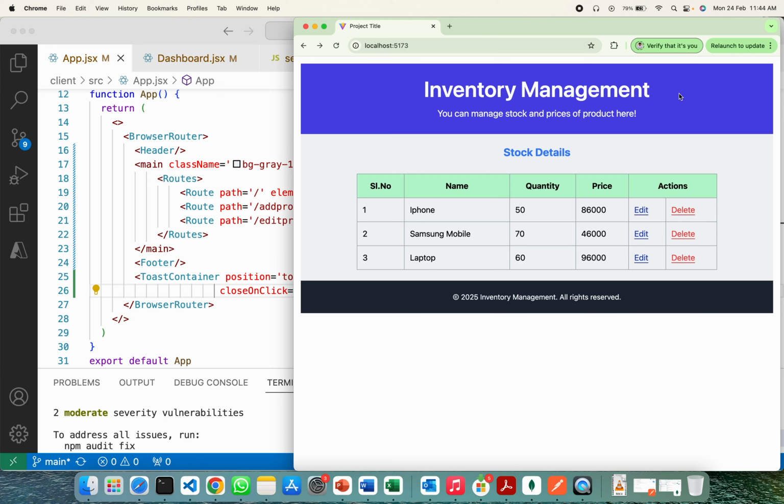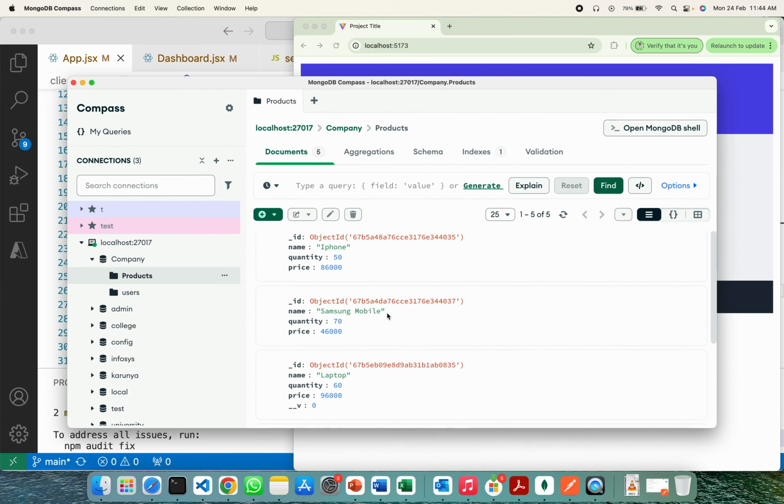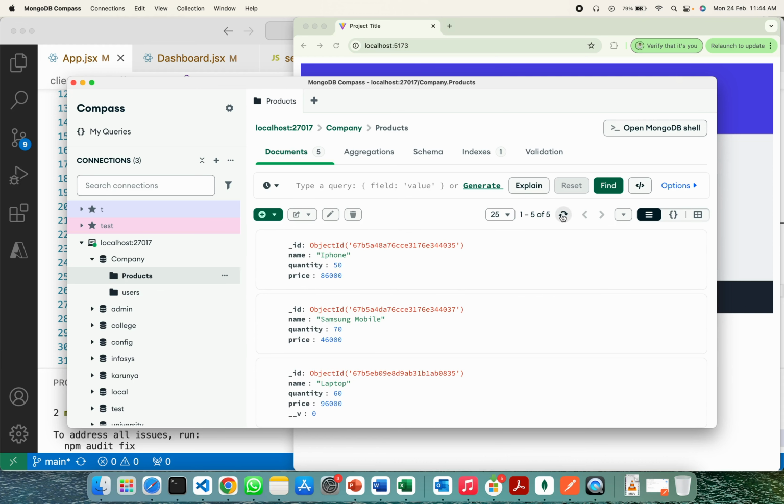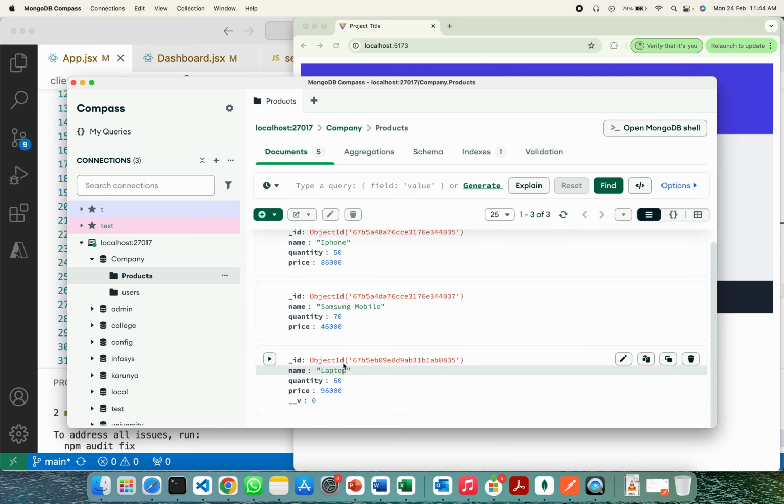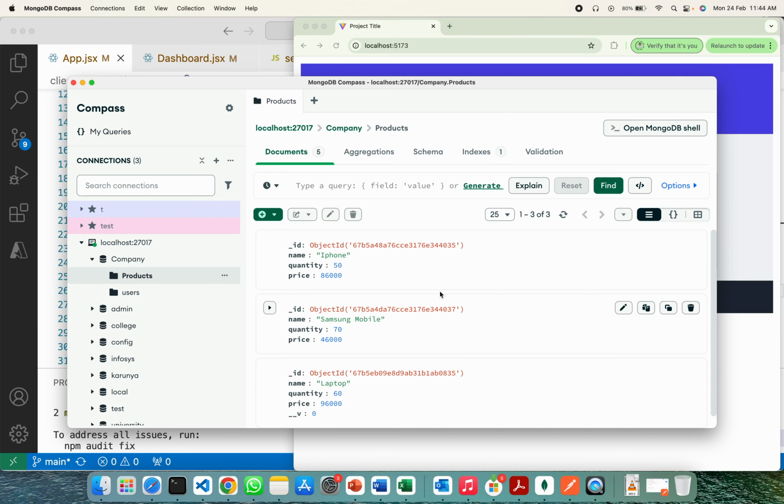Then next we want to go for adding a new product to the database. Here I have certain products. Look at this, I'm going to refresh. Now we only have 3 items. The remaining items were deleted successfully.